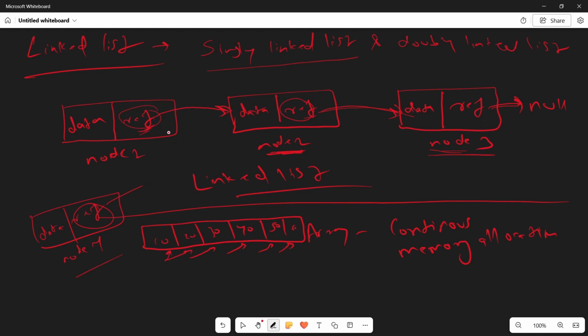How it will be happening, what references we need to change, those things we will cover as part of DSA. But here, just keep in mind that there will be just a change of reference, and a node will be inserted or deleted. So for a linked list, insertion or deletion is faster. Why? Just changing of reference variables, changing of nodes will be there. So insertion and deletion is faster.